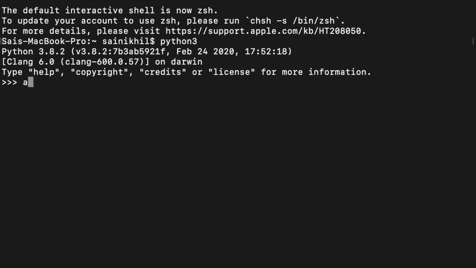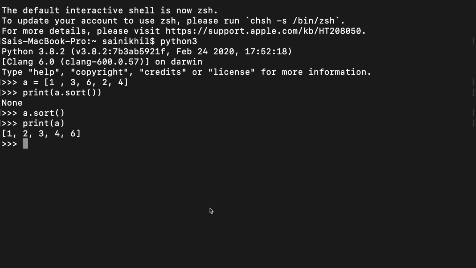We can also sort the list using a method called sort. Let's create the list. So 1, 3, 3, 4. And now let's print the sorted value. Say a dot sort. Sorry. First we need to sort the value, then we need to print the value. As you can see, the values in the list are sorted.